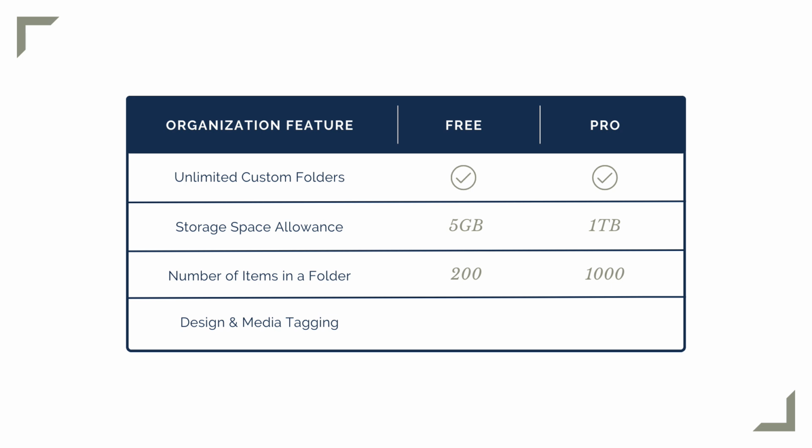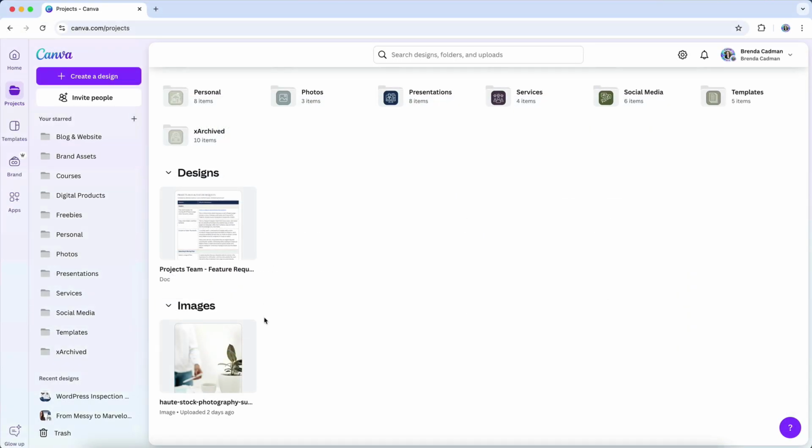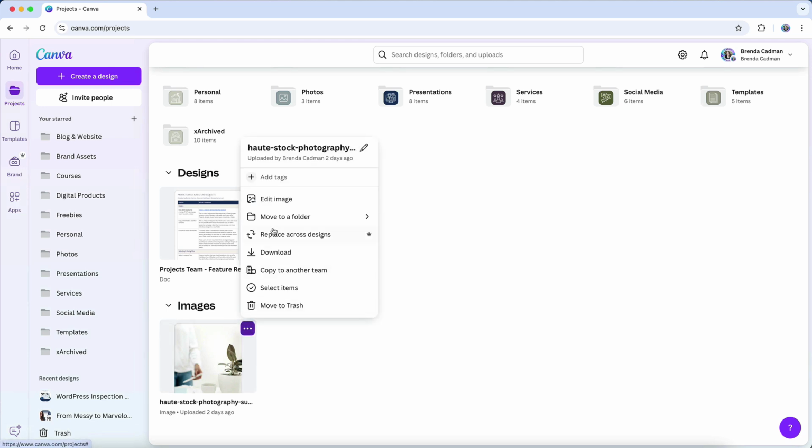Finally, one more difference worth noting is that design and media tagging is only available on a paid subscription. You can access tagging by hovering over a design, image, or video and clicking on the 3 dots. Then you'll see here that you have an option to add keyword tags, which will make it much easier for you to search for your content in your Canva account in the future.